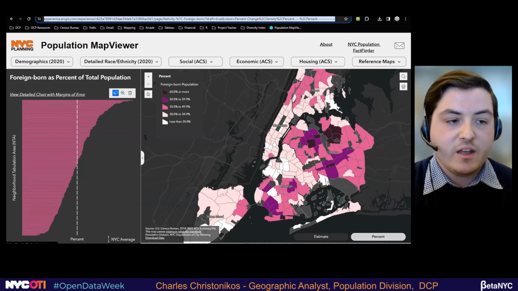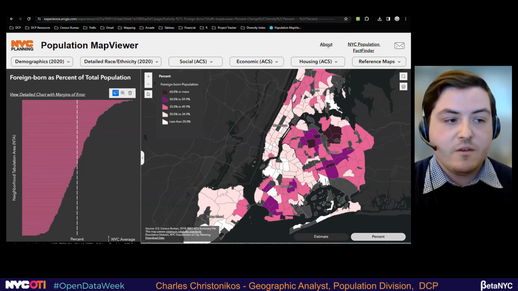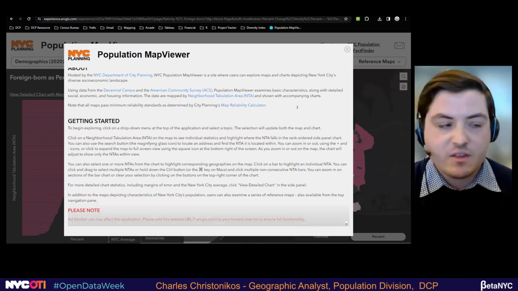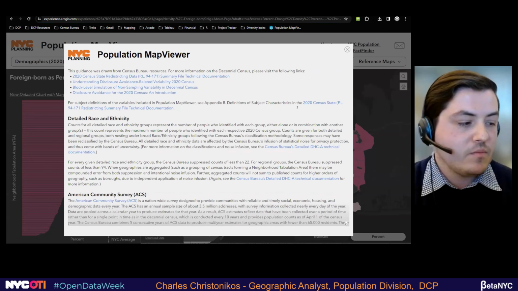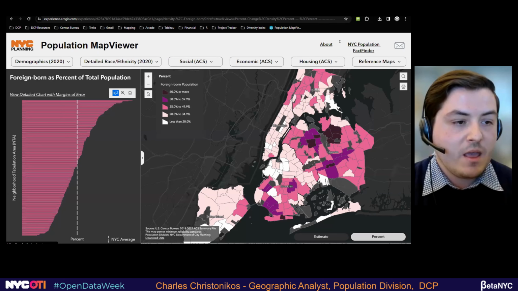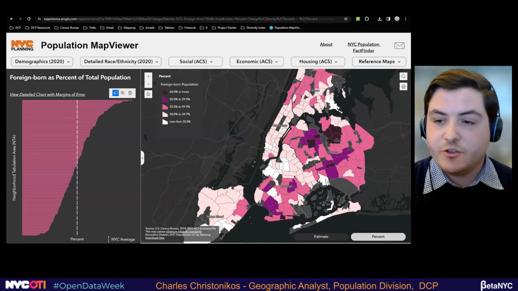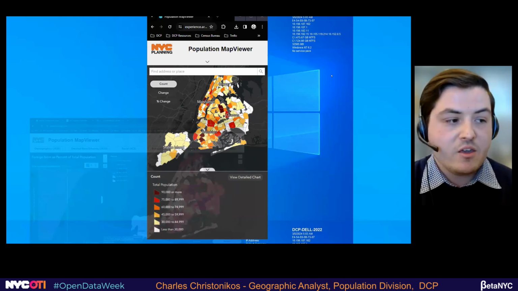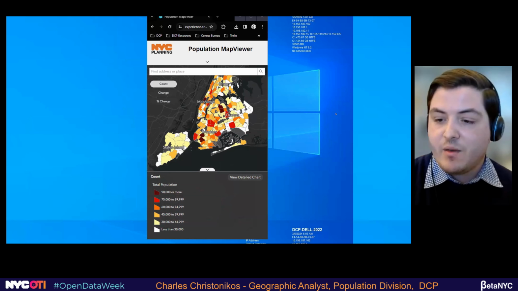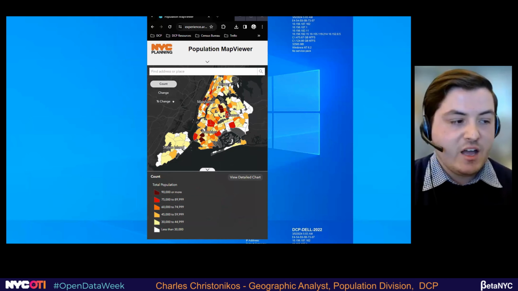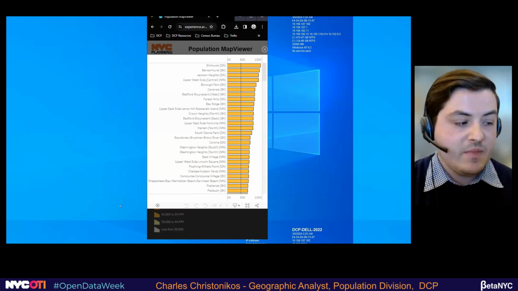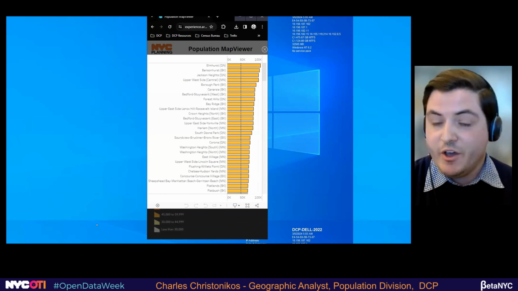Also up here in the header, we have a link to Population Fact Finder. Also this About section, which has basically just more detailed information about what I've gone over today and the different data sources behind here. And lastly, I've shown you this on a desktop, but if you were to open this website on your phone or your tablet, you would see this, which is the mobile-friendly version of MapViewer. It has much of the same functionality, the different versions, the legend, the pop-ups, and even here, view detailed chart, you can see how neighborhoods rank against each other on the go.